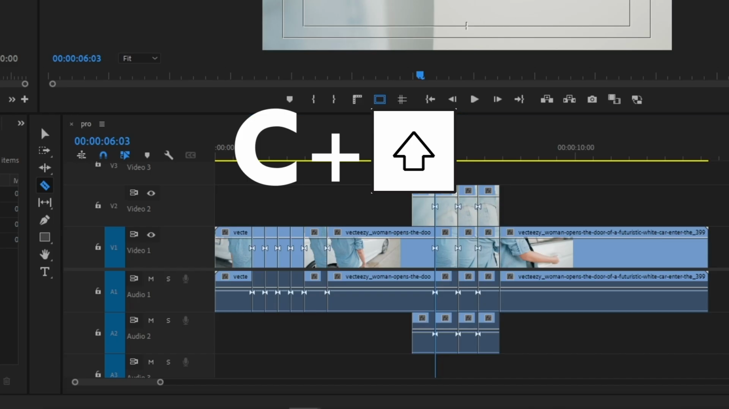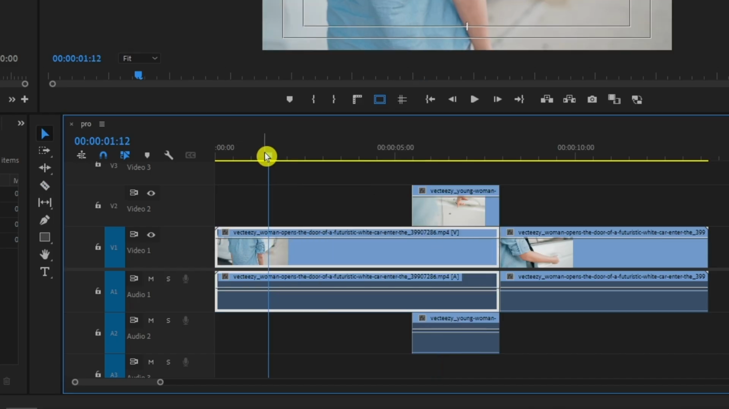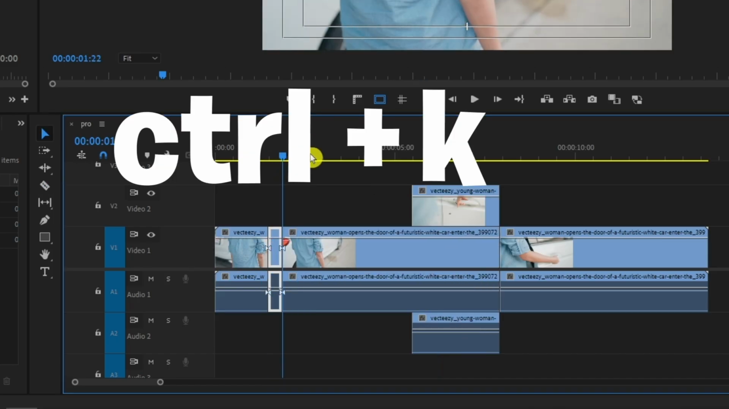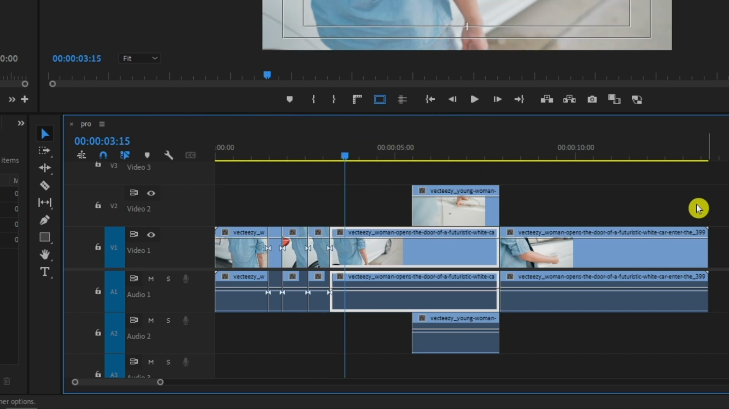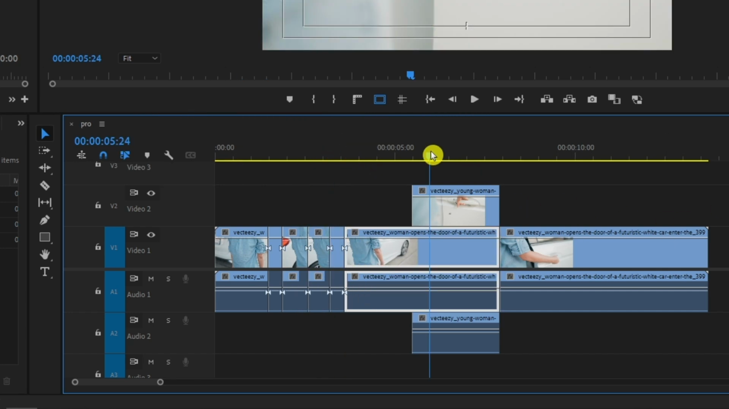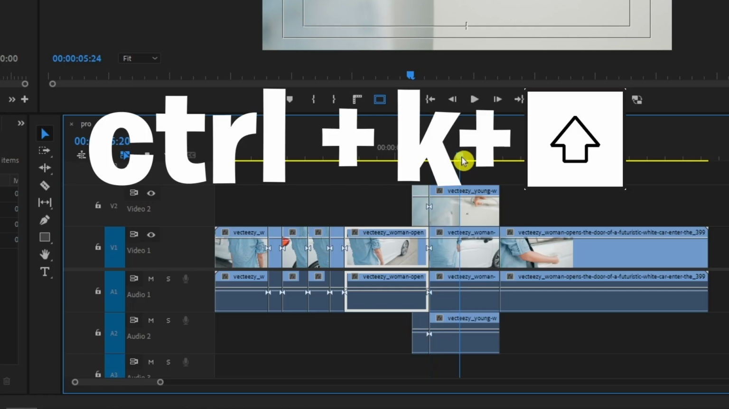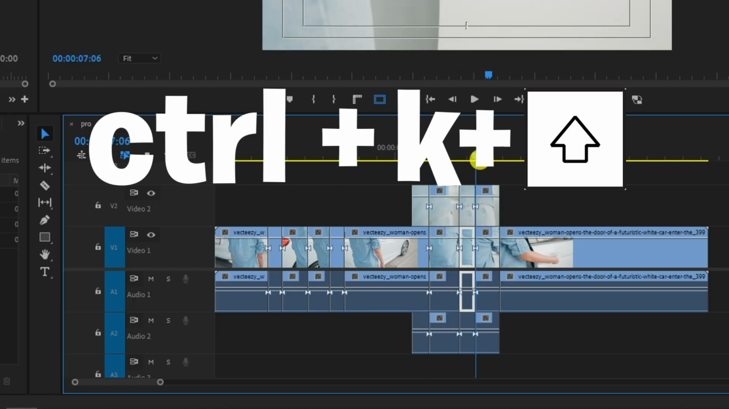Now, a somewhat more simple way to cut your videos is with the Add Edit tool, or Ctrl+K, or Command-K on a Mac. This will immediately add a cut to the selected track, so you don't have to click to cut. Shift+K will add a cut, but then to all clips in every track.